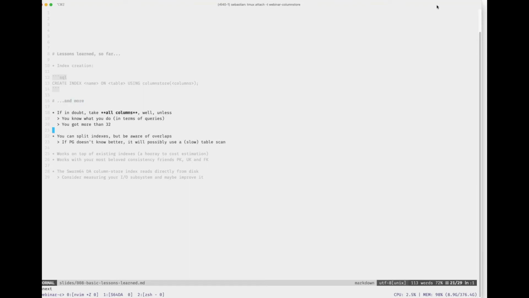And to get around this, you can start to split your indexes. So of course you can create multiple of these spanning different column sets. However, you need to know what your query is doing again, because the moment you accidentally hit an overlapping set and your columns are covered by 2 different indexes, then Postgres is likely to choose a table scan. It's definitely not going to choose the Columnstore index scan.